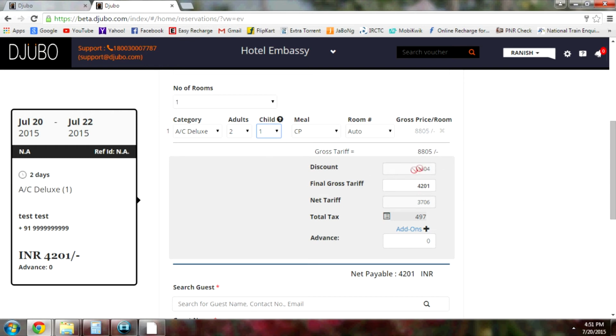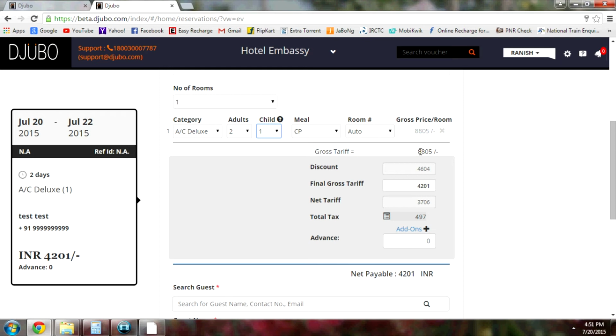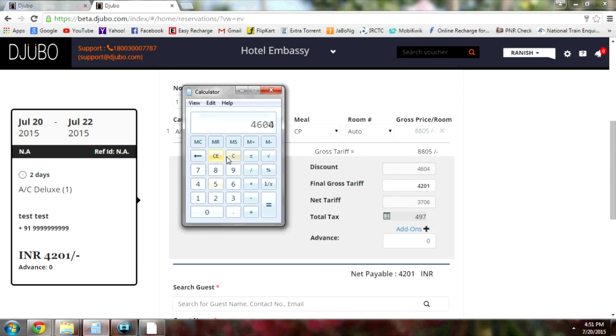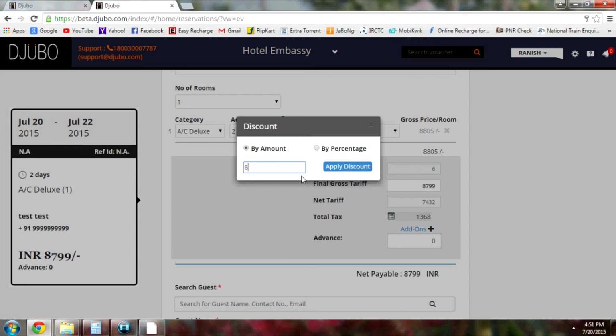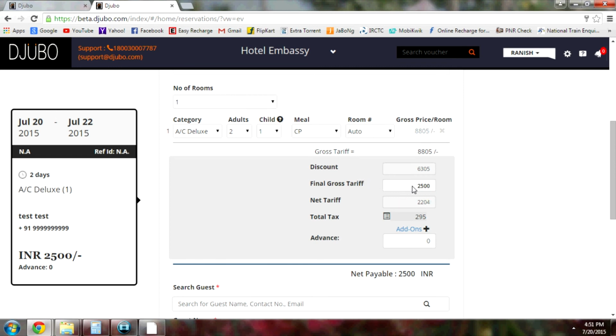Now you can see the gross price has changed to 8805. And in order to change this, we will have to change the discount first. So we'll simply deduct 2500 from 8805 first, and we will get the figure 6305. So you can apply this in the discount field. 6305 is the discount that we have given to the guest, and the final gross tariff is 2500.